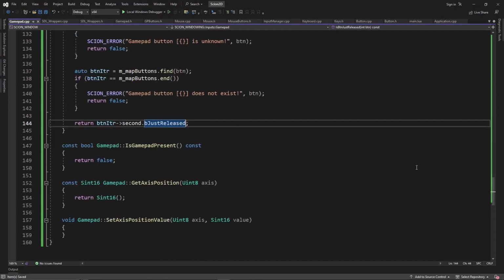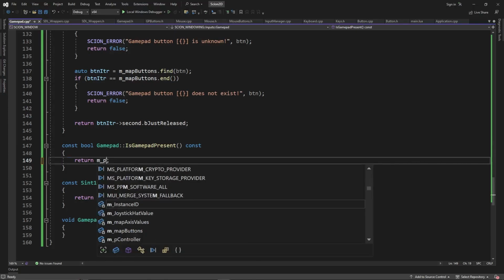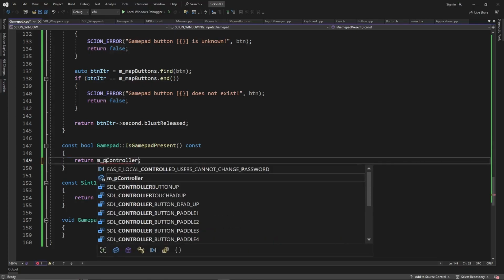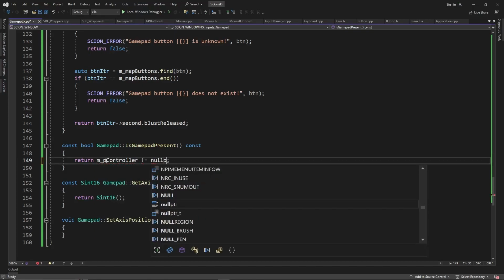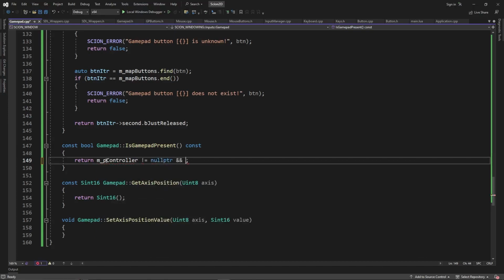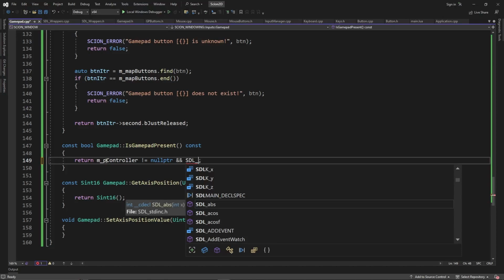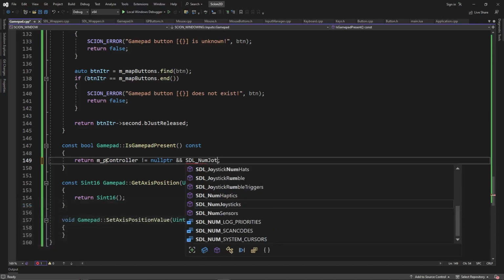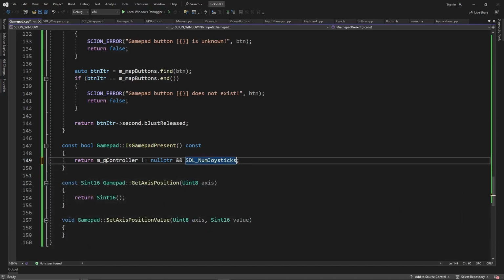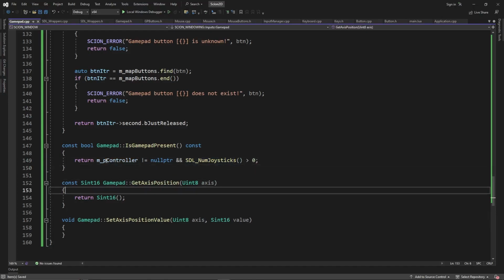So now gamepad is present is pretty straightforward as well. We're just going to check to see if the gamepad is null pointer and that we actually have more than 0 num joysticks. So MP controller is not equal to null pointer, and SDL num joysticks is greater than 0. Cool, there's that one.